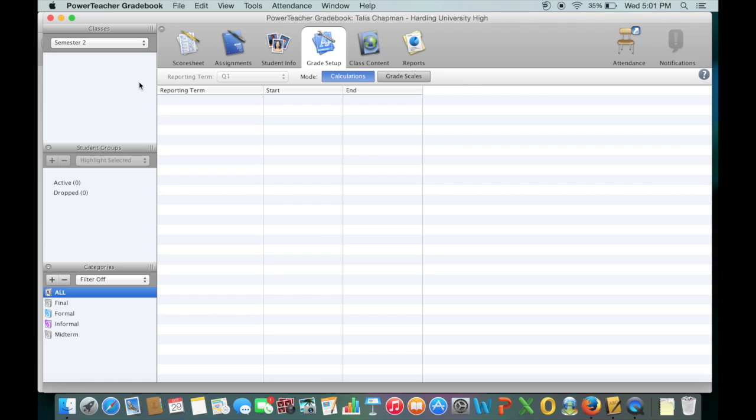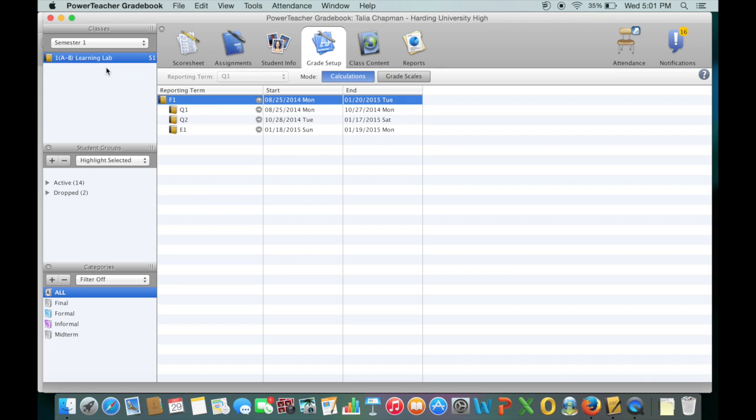If you need additional assistance or you need a visual as to what the exact weights are, you can look in the school's Google shared folder under professional development for a Google presentation called PowerTeacher Gradebook Setup.